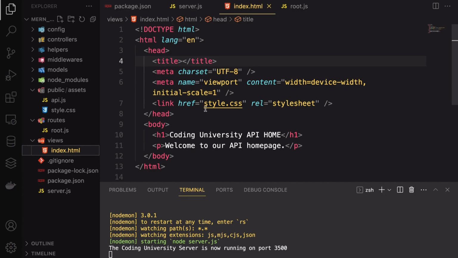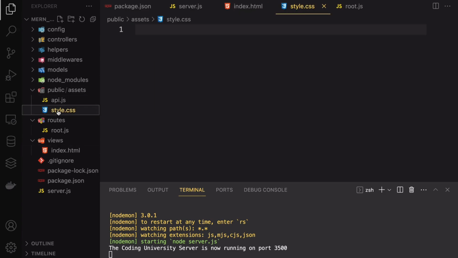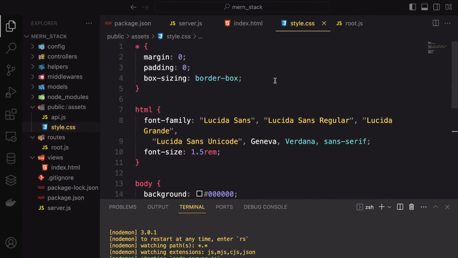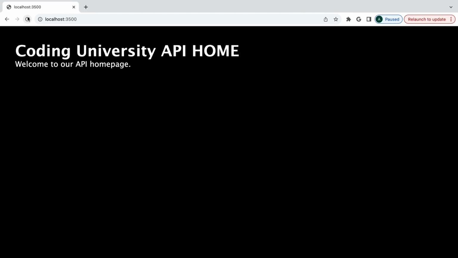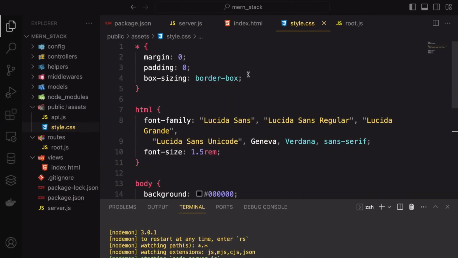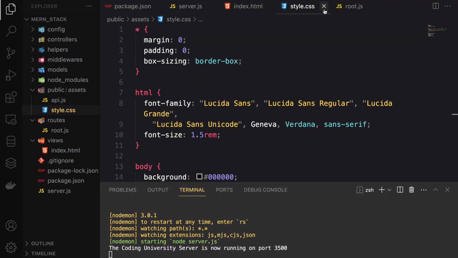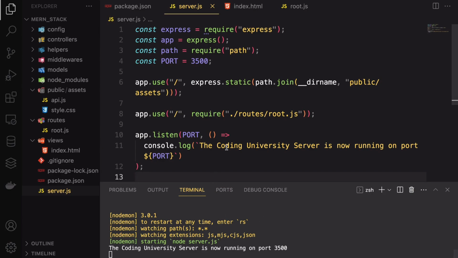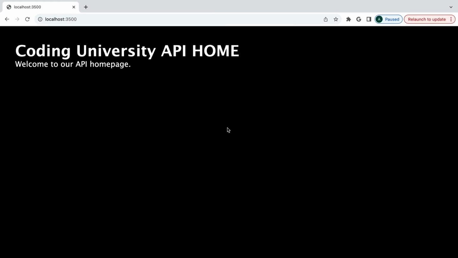This is not a CSS class, but we can give that some styling. For the CSS, I have some CSS classes here that I wrote. I'm just going to save it, and let's see what we get. Cool, this looks nice. I just decided to write that offline. Awesome. So we have our server up and running on port 3500, and you can also see the home page that we built for it.